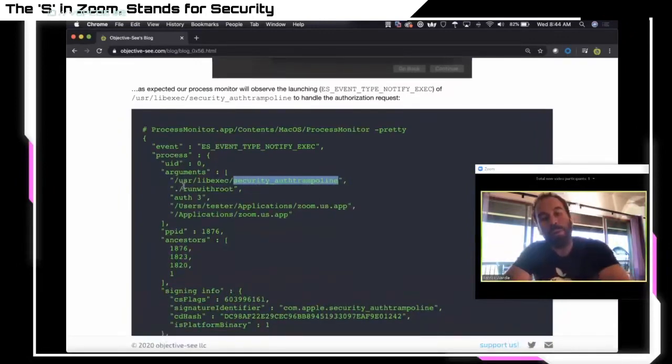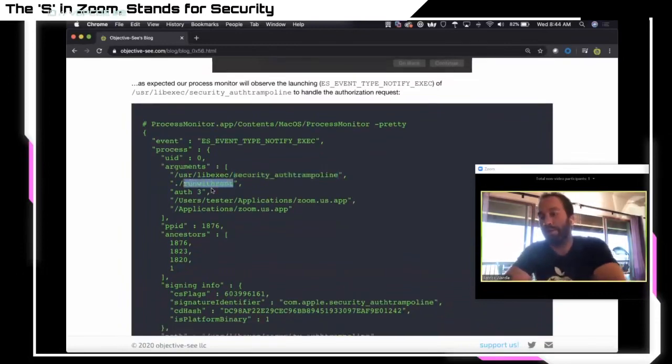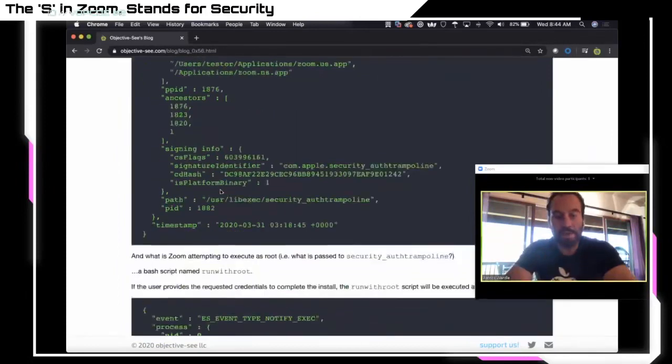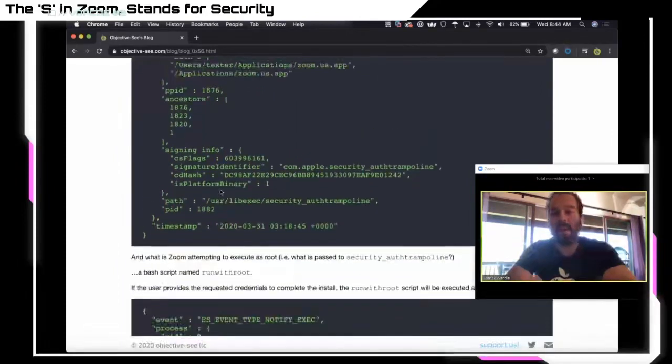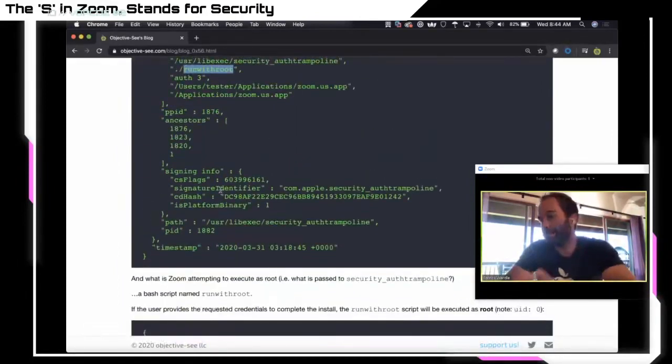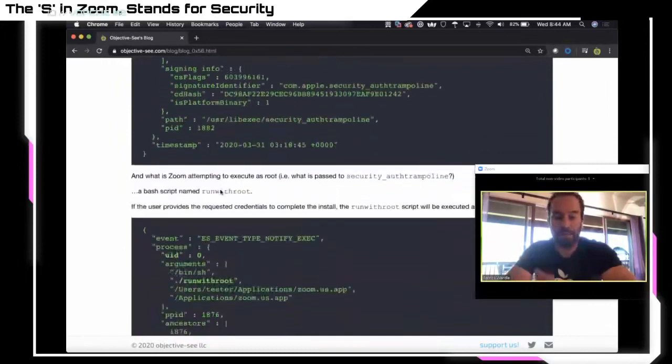So in our process monitor, we can see that the command that's passed is run with root. And this is not surprising, right? This is what we saw in the Zoom installer package. This is what it was executing. So this all lines up. So then the question becomes, what is this run with root command, script, or binary, and can we modify it?